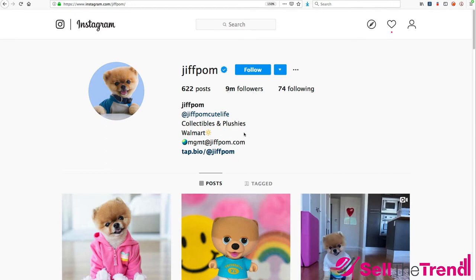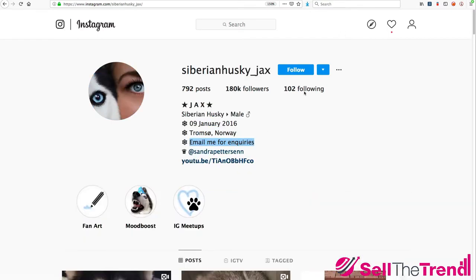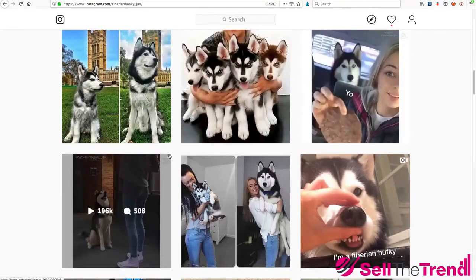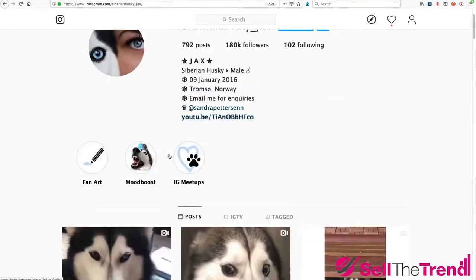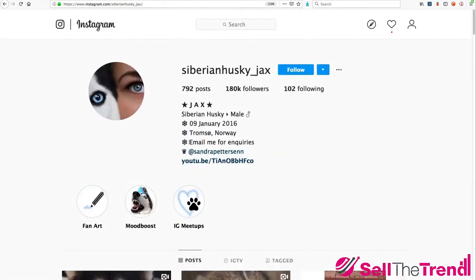This will cost a lot of money to place an ad here, if they will take an ad here. Let's look at something a little bit more reasonable. Another popular account, 100,080 followers for this husky account. So if you have a product for huskies, that would be perfect for this account. And as you can see here, it says email me for inquiries. This is obviously somebody that is looking for business opportunities.